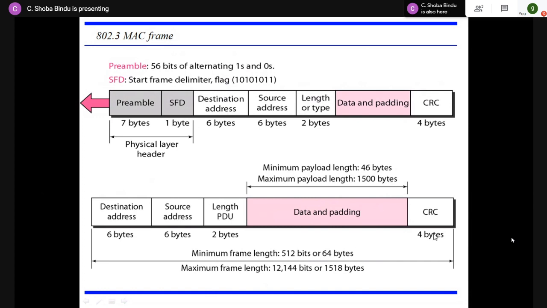And the last field here in the MAC frame is the CRC, that is, cyclic redundancy check. This is used for error control. It verifies whether the data has been received intact without any modifications over here or not. That will be checked. If the CRC does not match over here, then it indicates that there is an error during the transmission.